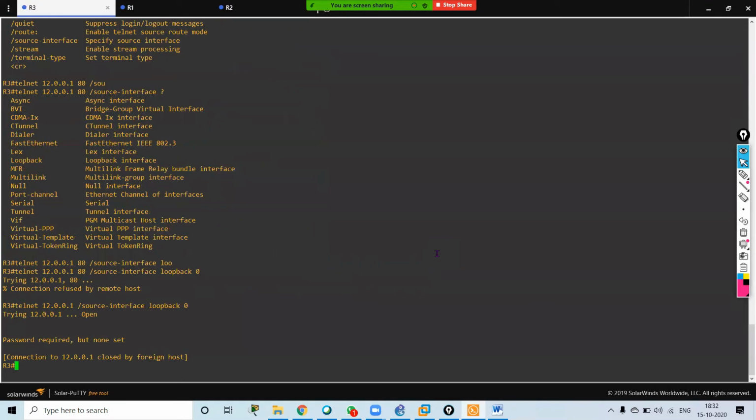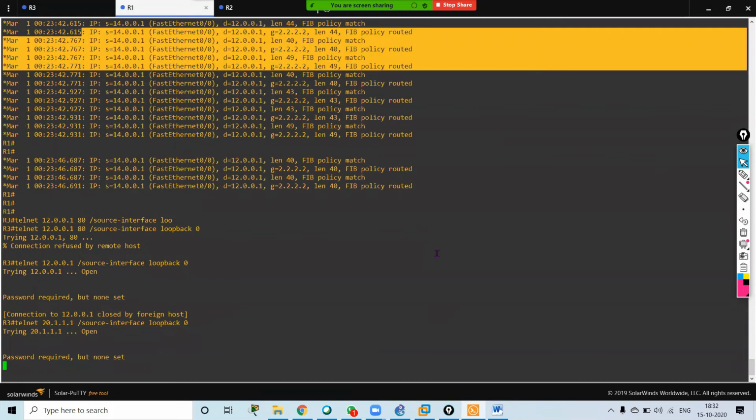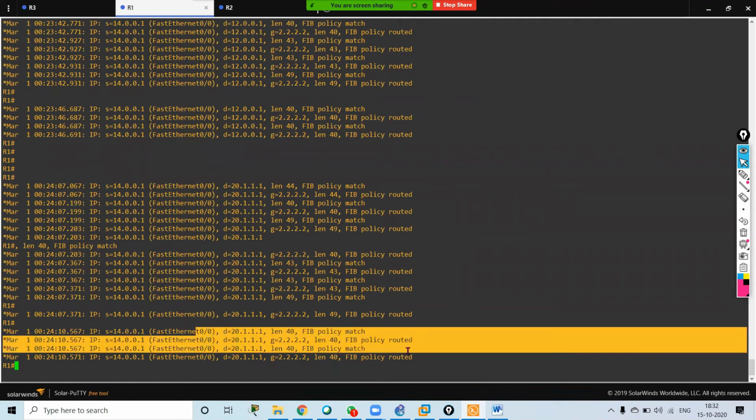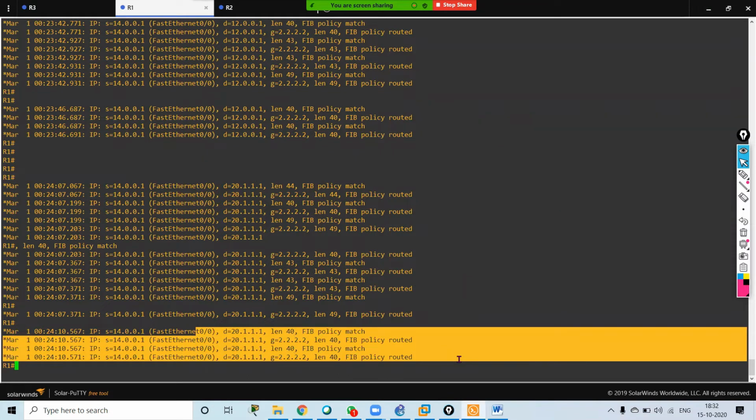Got it? If I change the destination, suppose the destination is my LAN, it would still be the same, because we have said from any source to any destination. We have made a policy based on the route map, and based on the type of traffic we are forwarding.